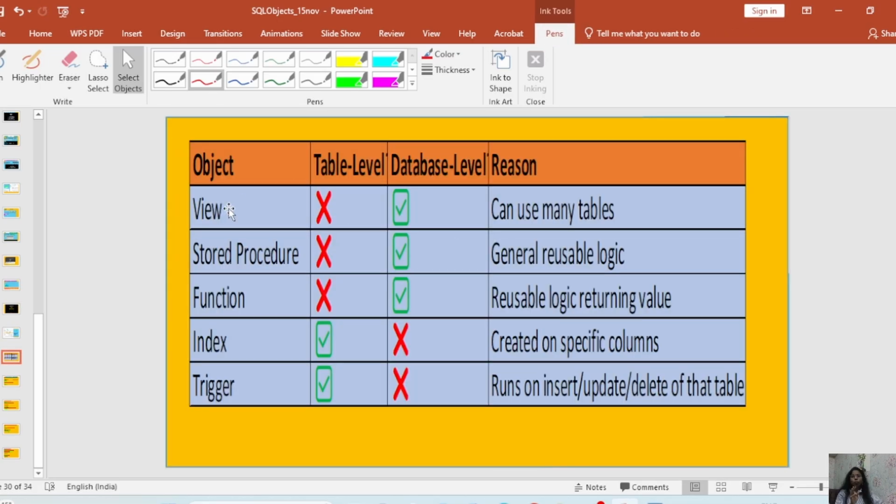The objects we discussed so far: view, stored procedure, function, index, trigger. These top three are under the database and can be used for multiple tables. These two are for only one table, under the table.